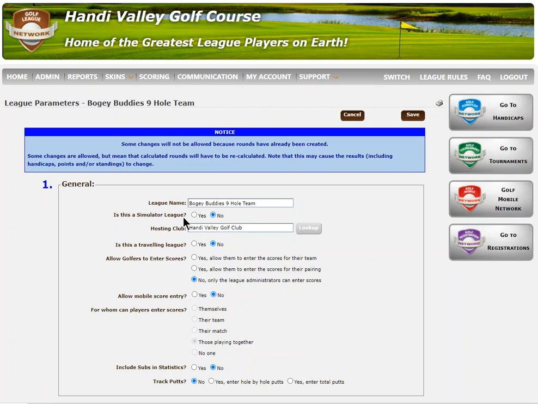Now we go to question 2, and it asks, is this a simulator league? And the default is no, as the only time this is used is when your league plays using an indoor golf simulator, not on a real golf course. If you are a simulator league, you would have to set the flag to yes, and this would put in motion the selection of courses from simulators and not from real green grass facilities.